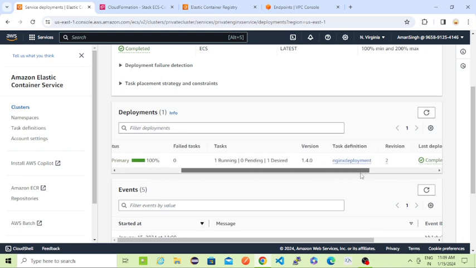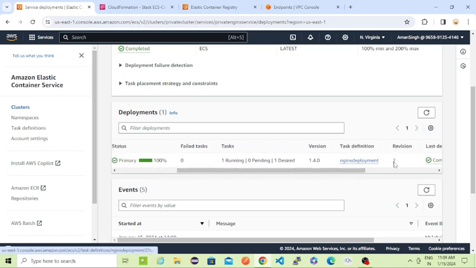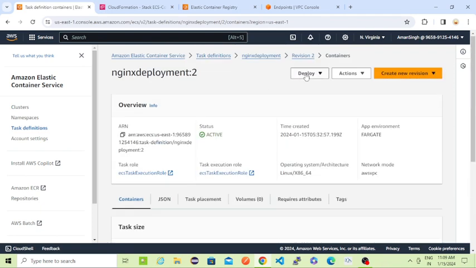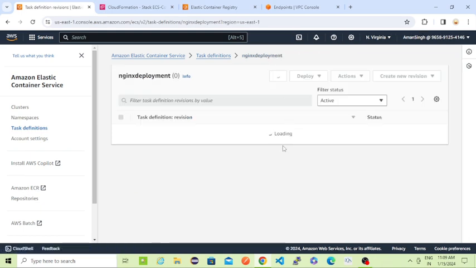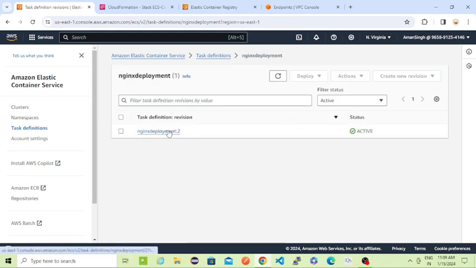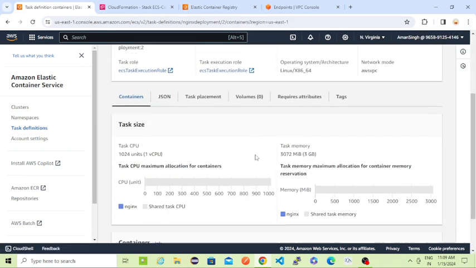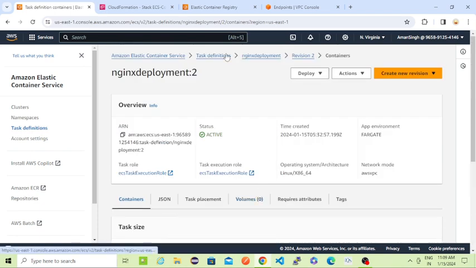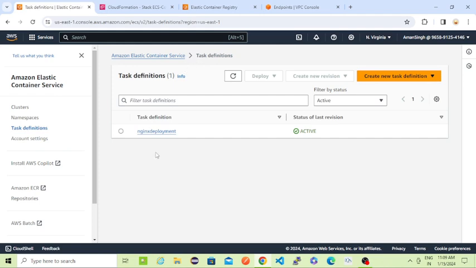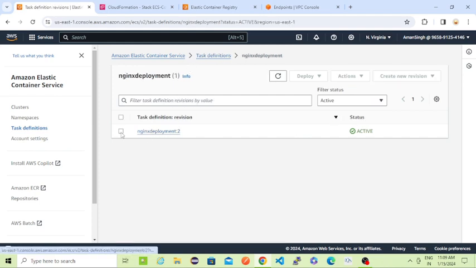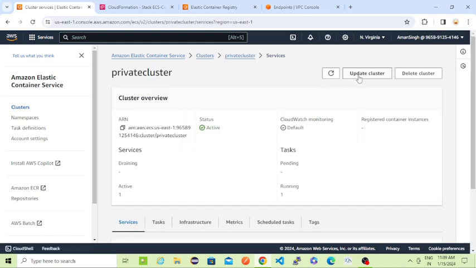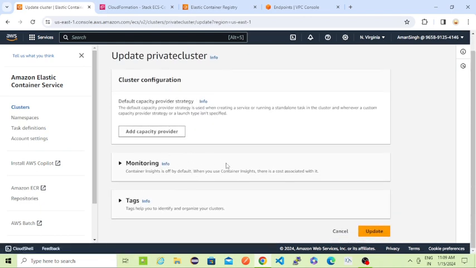Earlier it was 2. This is that revision number 2, because we have just updated our service. So that is why it says revision number 2. And here you can see we have only one task running now. This is the one container, right? So now if you want to update this service again, let's update it and make it 3 and see if it is getting updated or not.